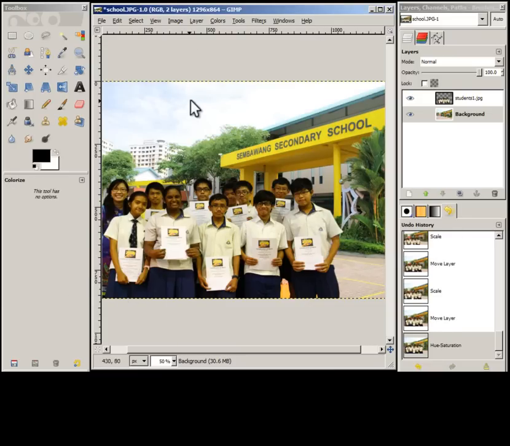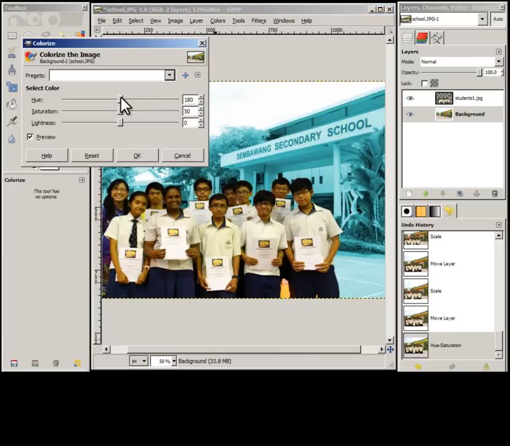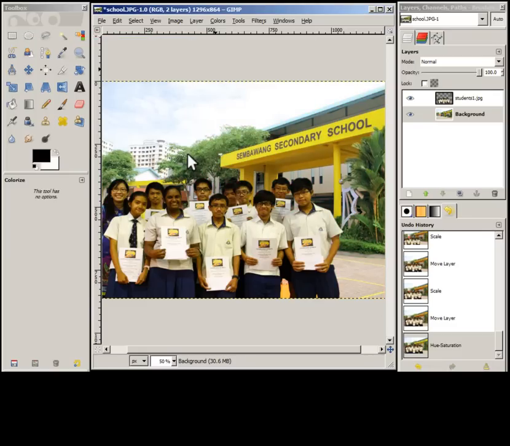Another way is to use Colorize, which will give the image a uniform color. Click Cancel to revert back. We can also change the color of a part of an image. We will try to change the color of this paper she's holding.